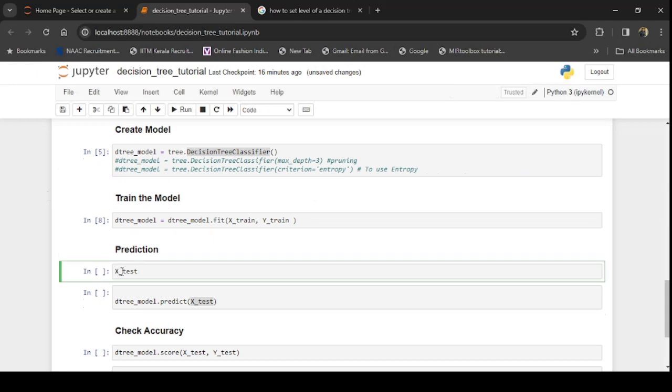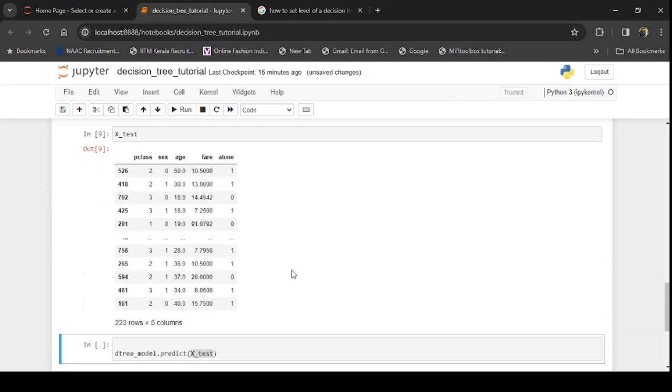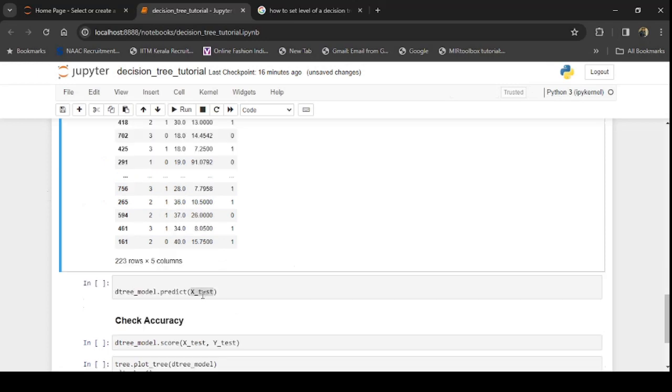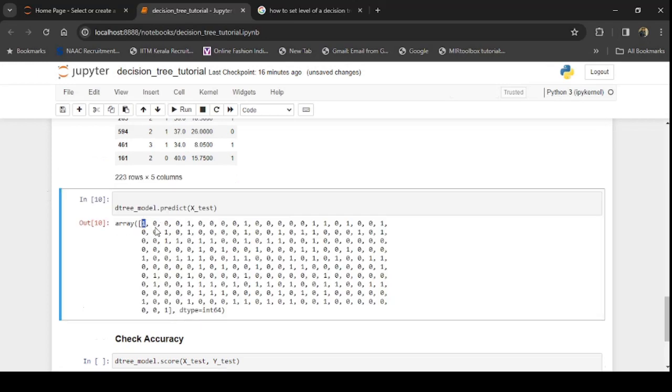Let's first understand what is there within X_test. X_test has all the independent variables for test data, and that is the reason we have p class, sex, age, fare and alone. You will not get the survived column here because the survived column is the column we will be predicting with the help of the trained model. model.predict will give us the survived column. Here 1 means the passenger survived, 0 means the passenger did not survive.